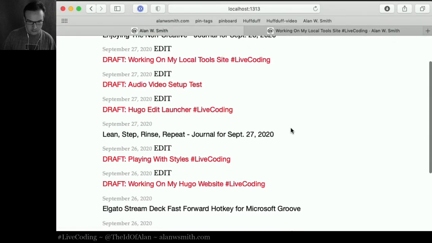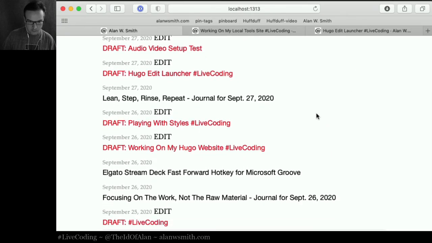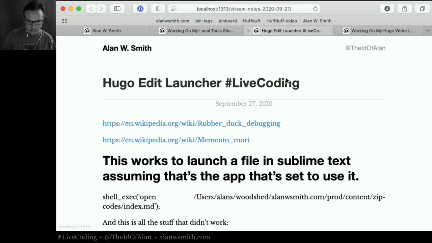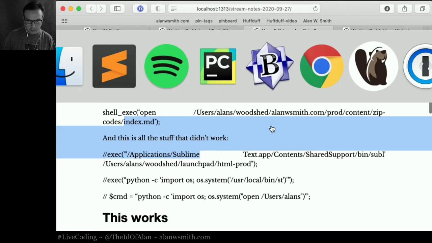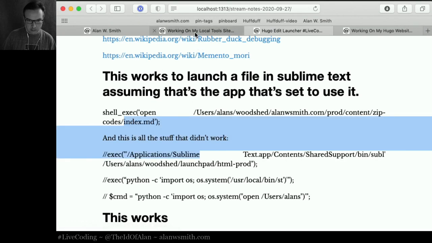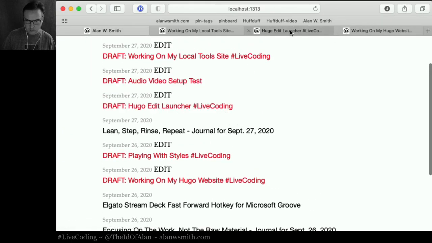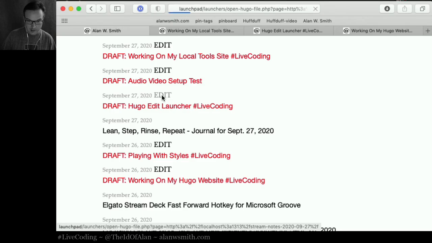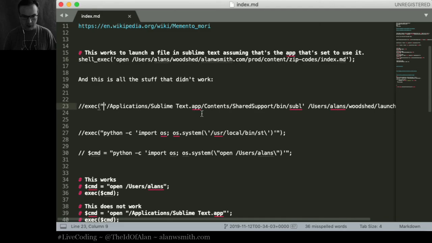Audio visual setup. Hugo editor launching. I may have put... Nope, not there. Yeah, here's some of the ones that didn't work. So let me do this. Which one is this? 27th. Oh, actually, wait a minute. The one from the 27th. Hugo edit launcher. I can edit. And again, that doesn't pop up, but this shows me this makes it go. So here's some other things that I tried. I was using X, and then I was trying to fire up Sublime Text.